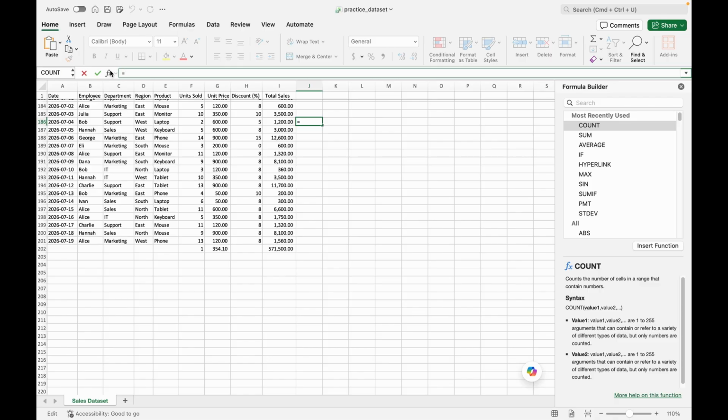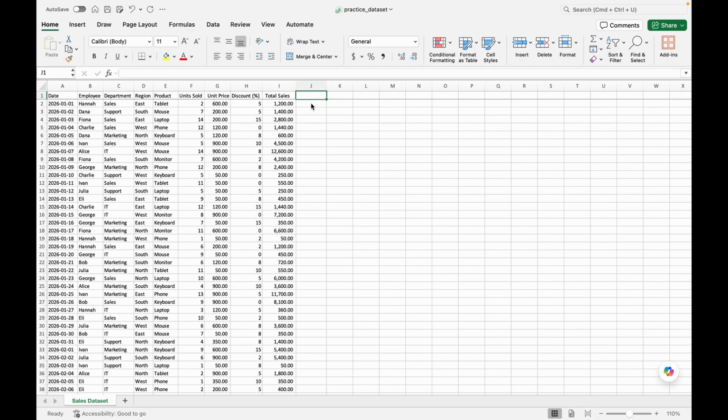So far our formulas have been focused on calculations: adding numbers, finding averages, counting. But Excel becomes truly powerful when it can make decisions. And that brings us to one of the most important formulas you can learn, the IF function. All right, now let's use the IF function with a real example from our practice spreadsheet.